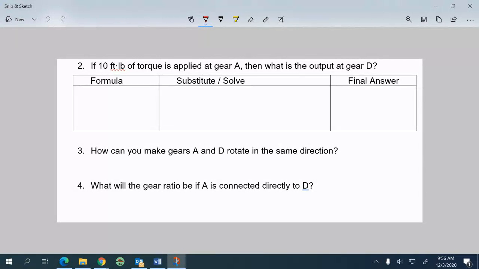All right, so if 10 pounds of torque is applied to gear A, what is the output of gear D? So what are we doing? We are taking our gear ratio, which we calculated, and we know that gear ratio is equal to torque out over torque in. So torque out over torque in, and you want to then plug in what you know. You have your gear ratio you calculated. I don't know what your number is, but you're going to plug that in, and your input torque is 10 foot-pounds, and we're trying to find that output torque.